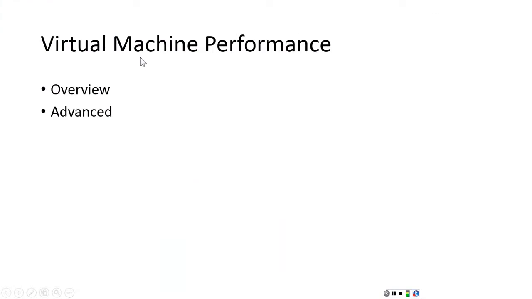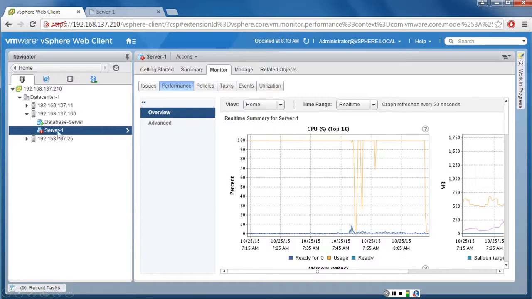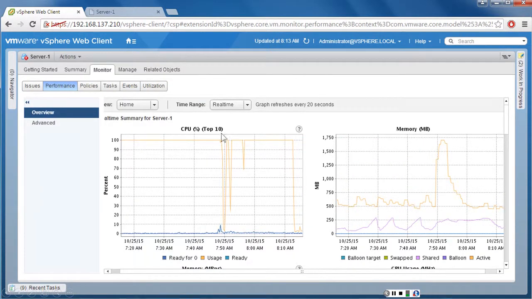Now let's look at virtual machine performance, both overview and advanced. If I select my virtual machine here, the one called server 1, you can already see it has a little alarm on it. And if we look at the monitor tab under performance, under overview, we can see that CPU utilization for this virtual machine is maxed out at 100%. We can see that CPU utilization for this virtual machine is totally maxed out.